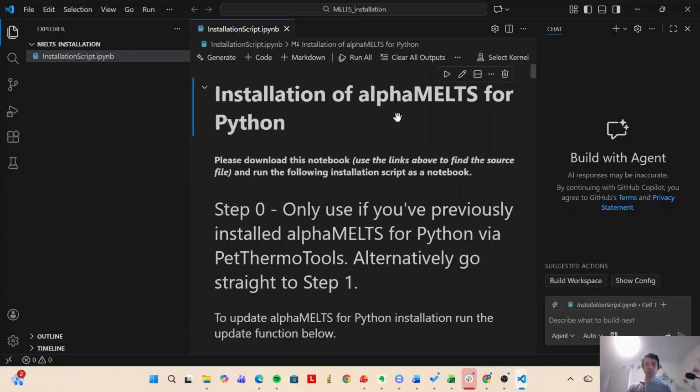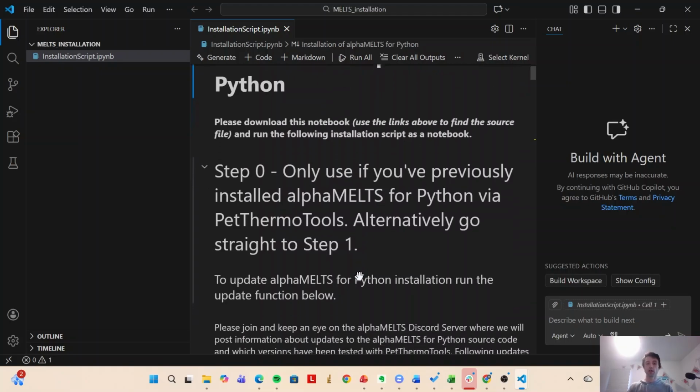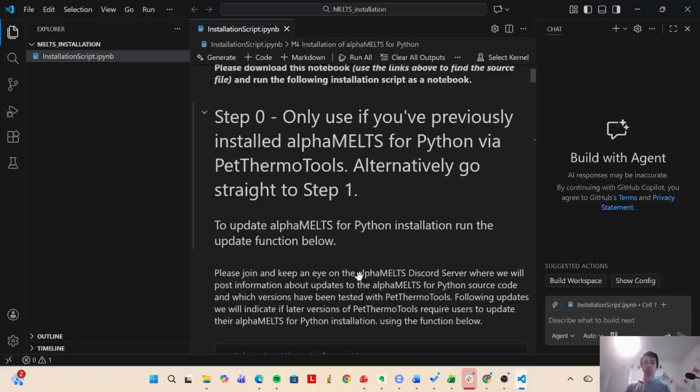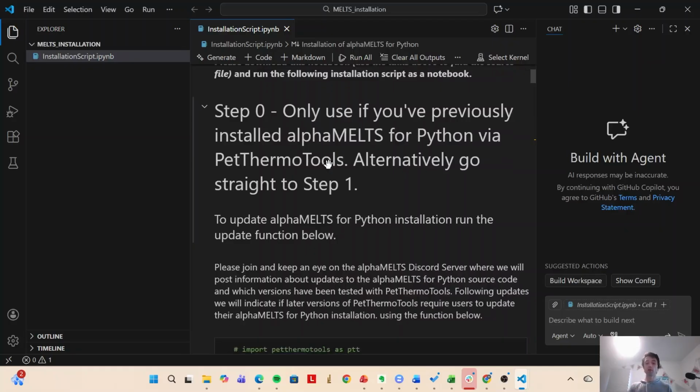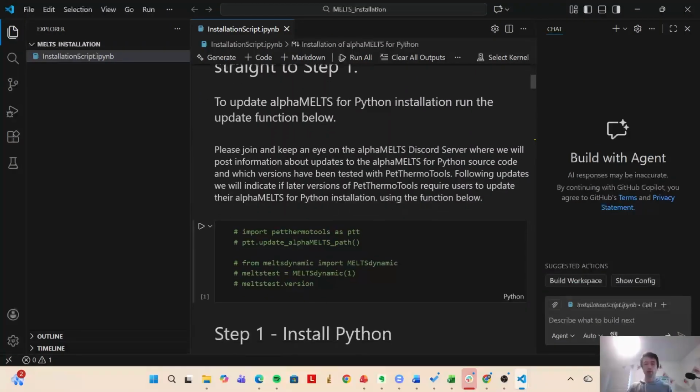Okay. Now, in terms of installing alphaMELTS with Python, the step 0, what I actually put first in here, and this is actually a bit of a change since I did the Mac installation video, but it's also the same for Mac users as well now. You only need to worry about this step 0 if you've already been using PetThermoTools and alphaMELTS with Python. This is something that's quite good to go back to periodically and rerun this next cell here, the update alphaMELTS path, just to make sure that after you've upgraded PetThermoTools, which will happen every now and then as I push new releases, this update alphaMELTS path will check that your alphaMELTS version is the latest compatible version with PetThermoTools.